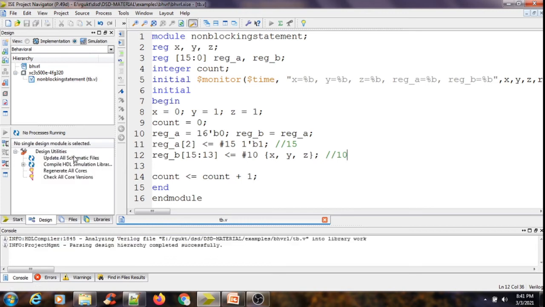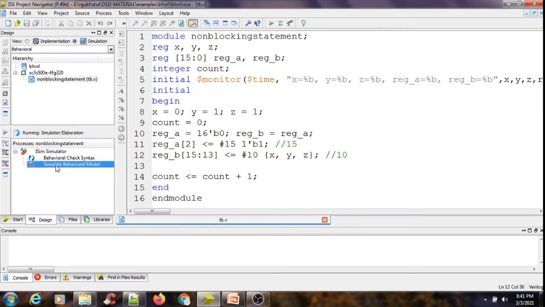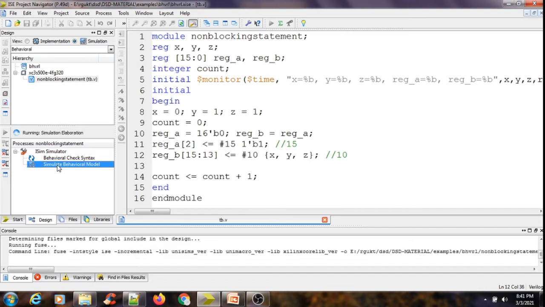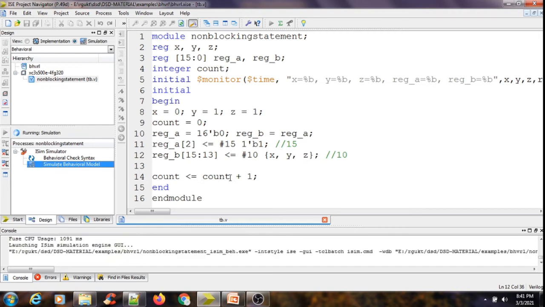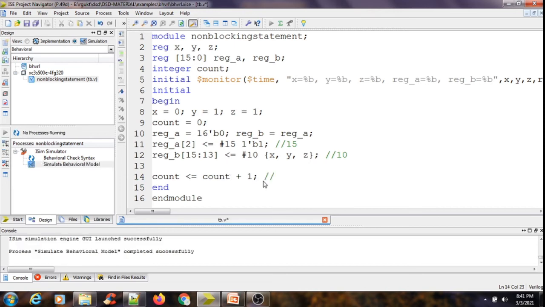Let me check here. Am I getting the same output or not? So what about the count variable, when will it be getting executed? My suspicion is 0 seconds, because I have used a non-blocking operator here. That means this statement will never be waiting for some other's execution. It will execute as soon as it receives something. Okay, let me check the output.